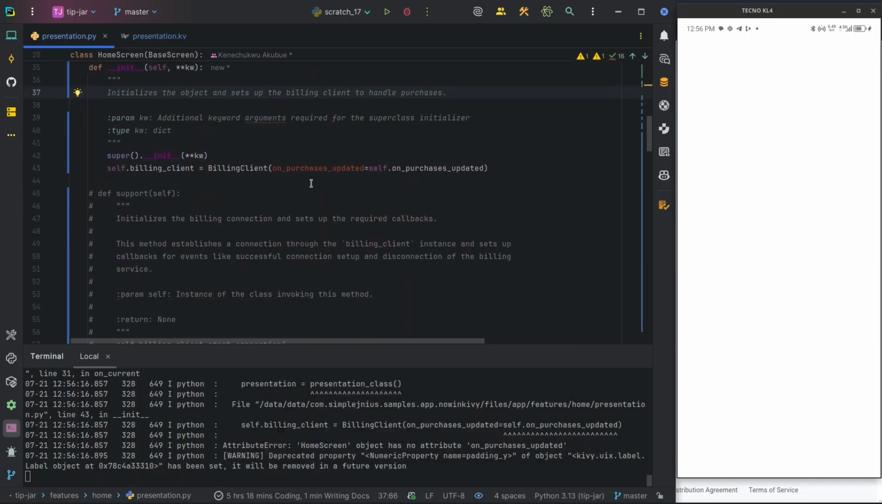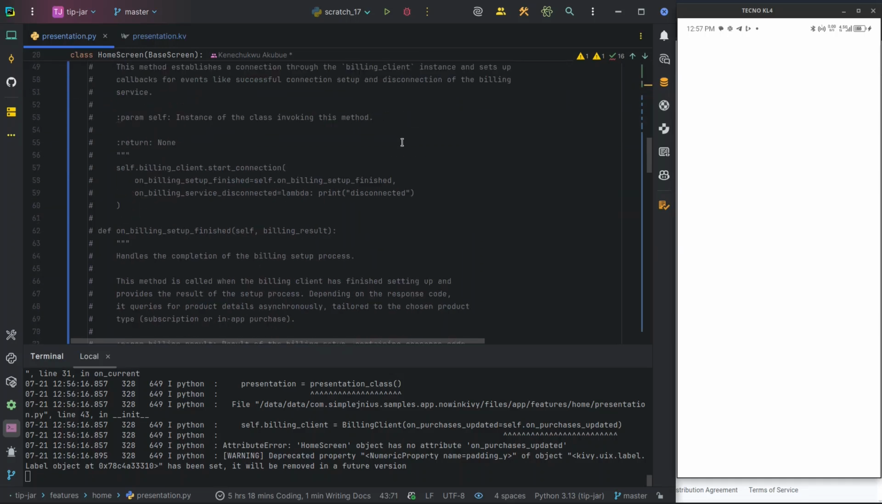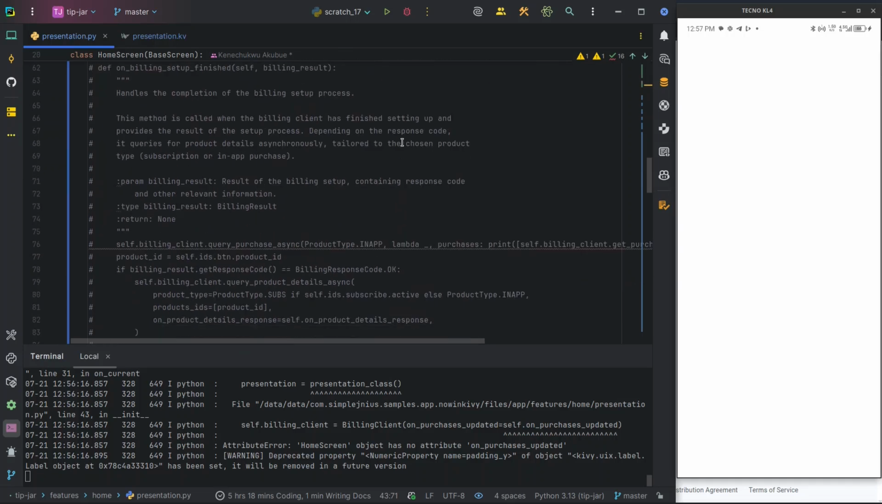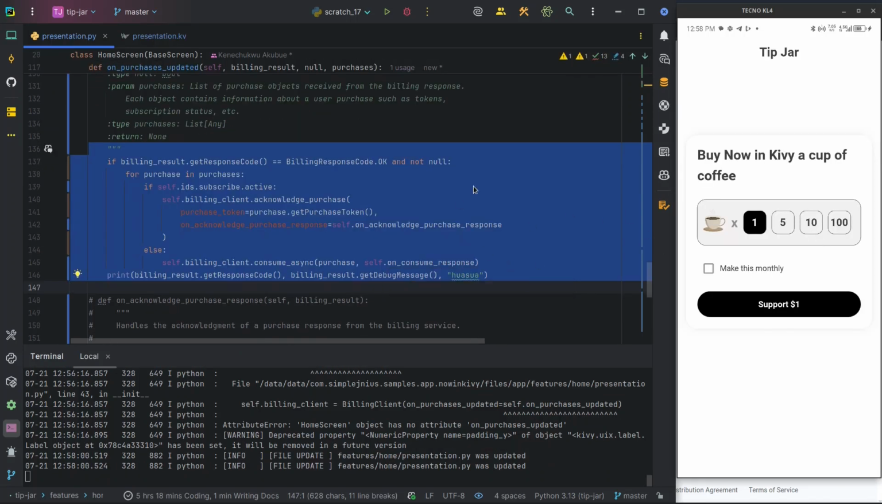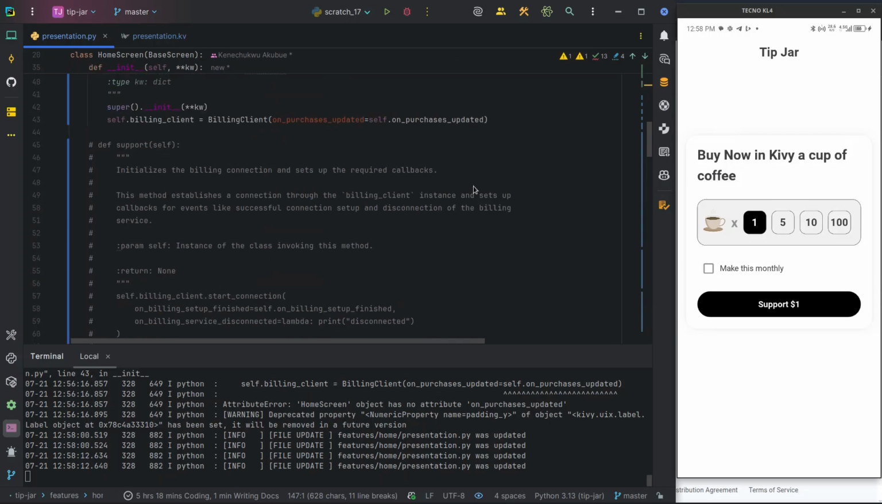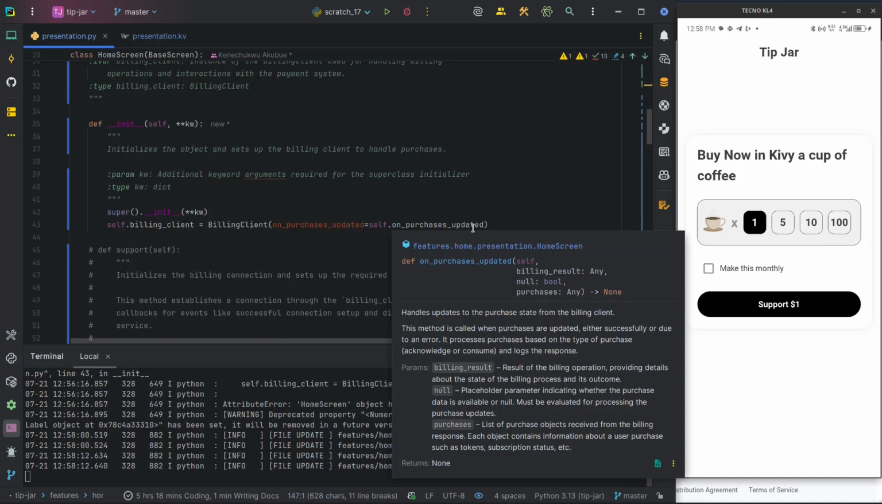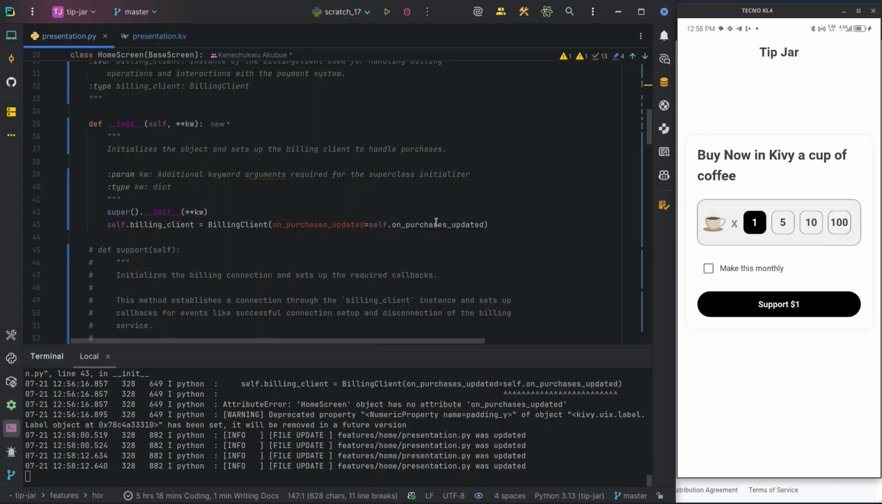The next thing, once we have initiated our billing client, and this is a must, is on purchase updates. You have to listen for purchase updates. This is a listener here. It is asynchronous, so you don't have to worry whether it is blocking or not. It is not blocking. So what I'm going to do is uncomment on purchase updated. It was waiting to see this. Now we've instantiated it, and whenever a purchase is made, this will be called.